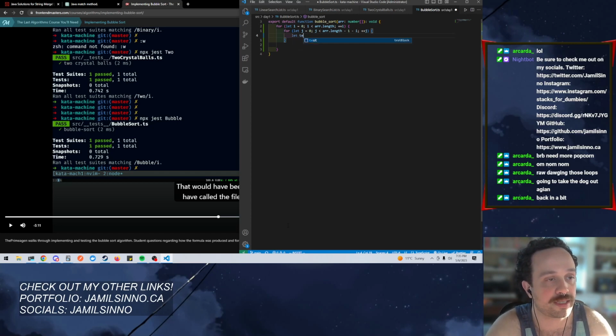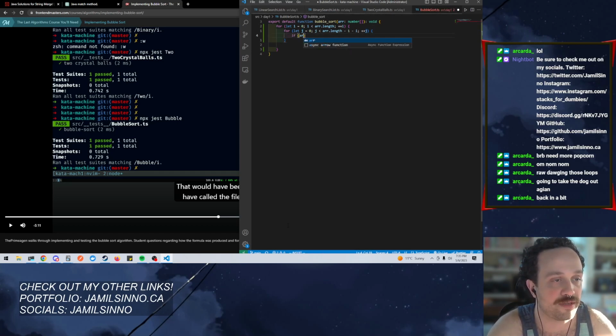And then he said let temp, or const temp, is equal to array j. Undo this line, because we are going to need to do a check. If array j is greater than array j plus 1, then we need to do the swap. So const temp is equal to array j, and then array j is equal to array j plus 1.